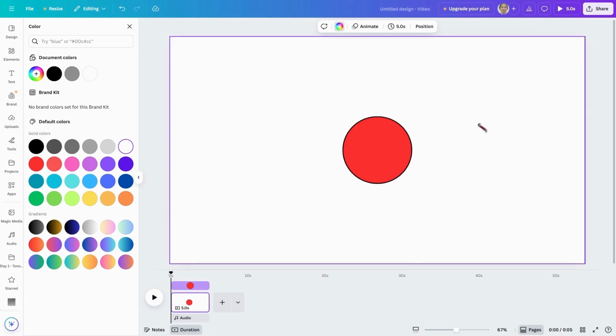If you go down below the video interface, you will see your blank video page with the red circle element here, which currently lasts up to 5 seconds. We can change how long this video page lasts. For this page, let's change it to 10 seconds.